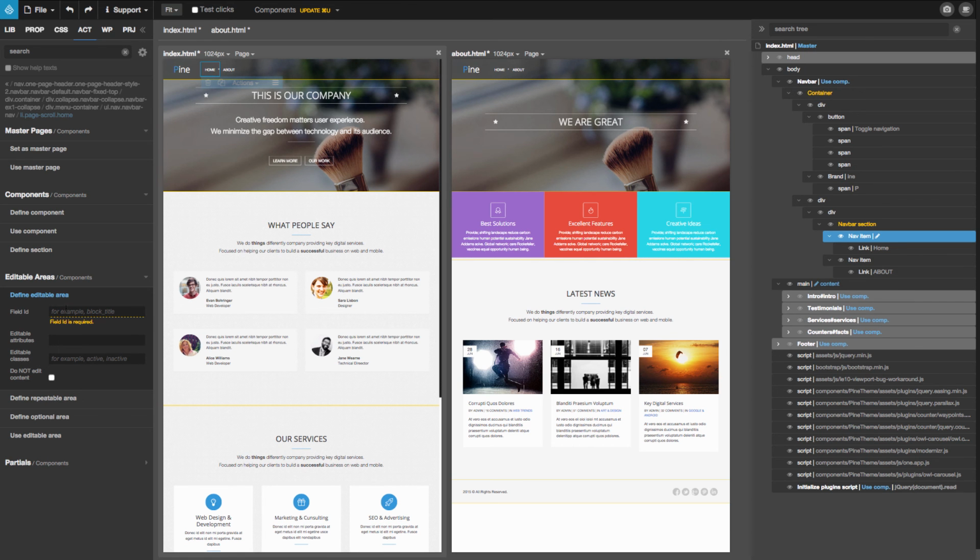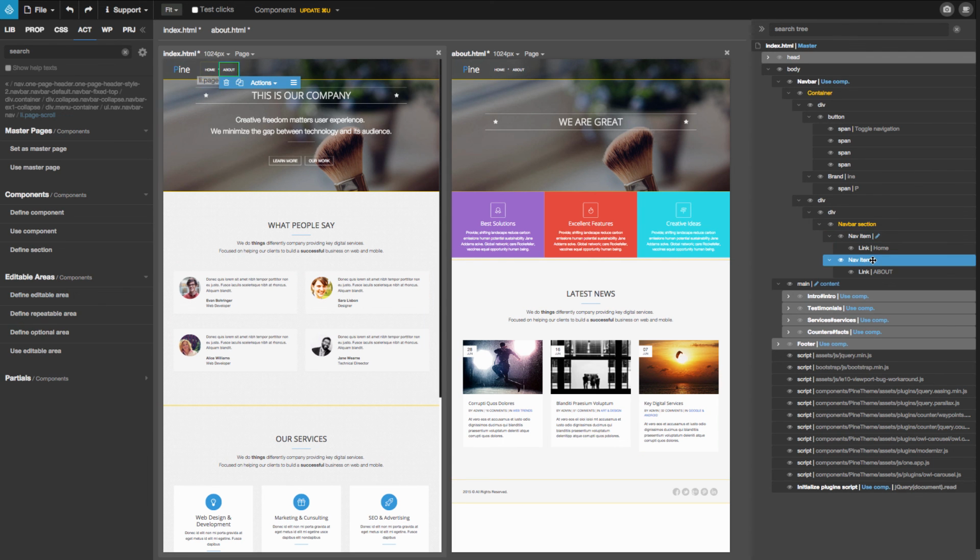and let's give it a name. So this is home, and then here we list which classes are editable, and in the Bootstrap nav menu, the active class is used to determine which item is shown as active. So we will put active, and we'll say do not edit content. So content is not editable, link is not editable, only the class is editable. And we do the same for the about item, active, do not edit content.